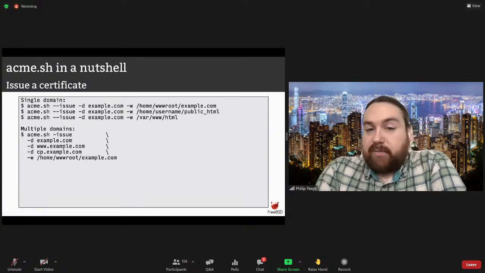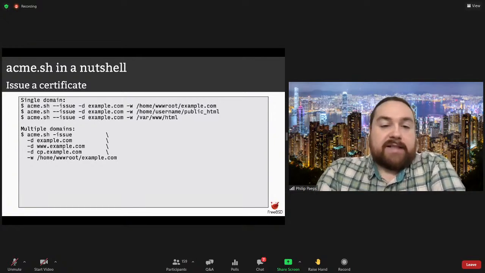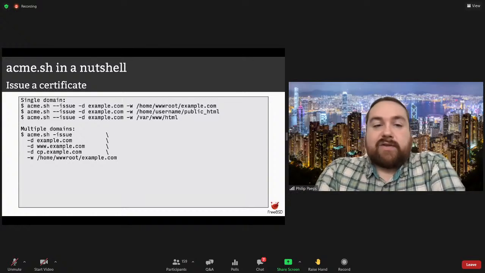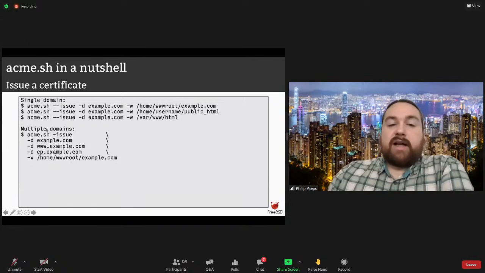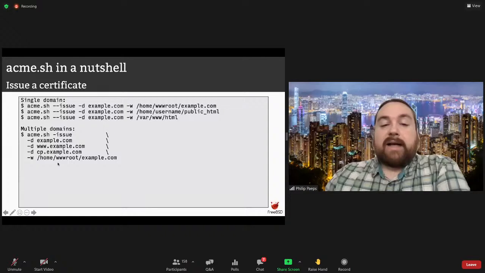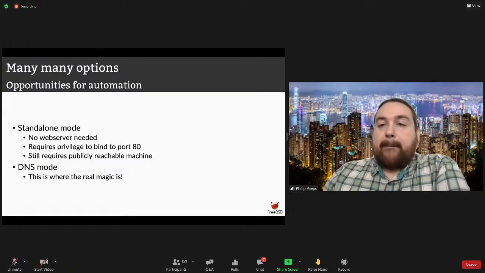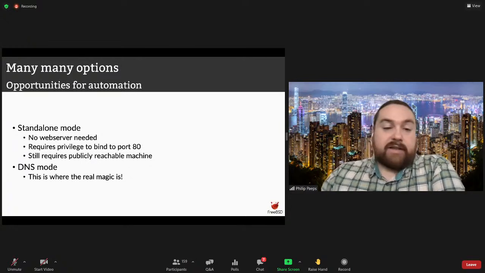acme.sh also supports multiple domains, so you can have, I think the fancy name for that is SANs, or subject alternative names, I think is the way it's encoded. You just specify more domain names, and the rest of the incantation is the same. Now, that's all well and good, provided that you have a web server.